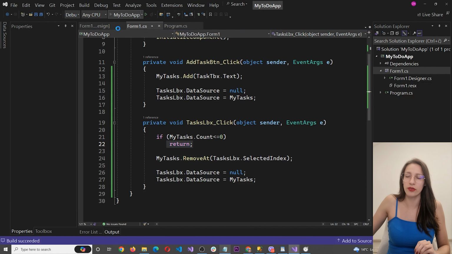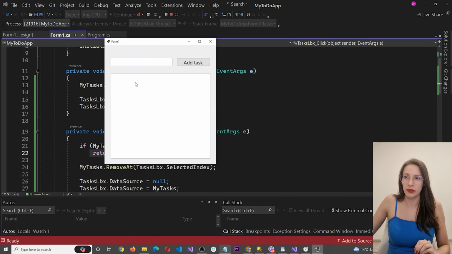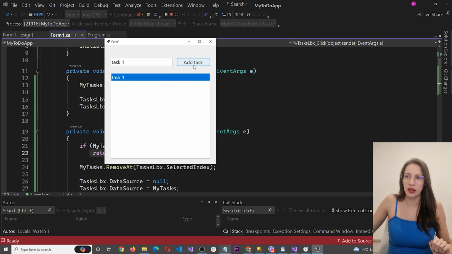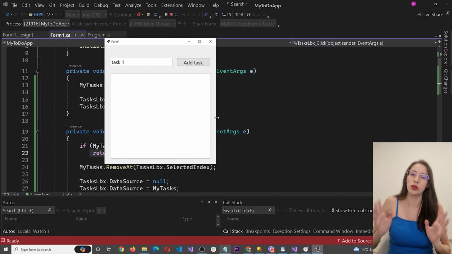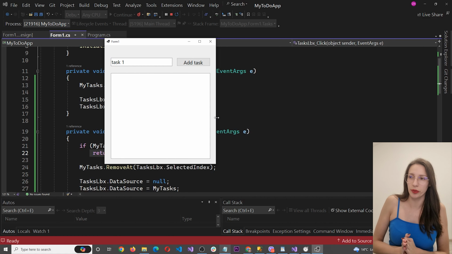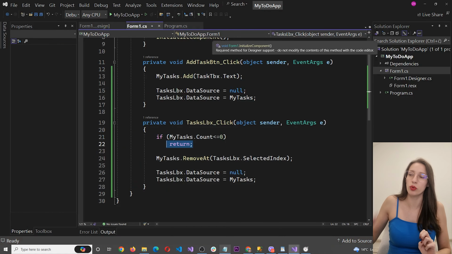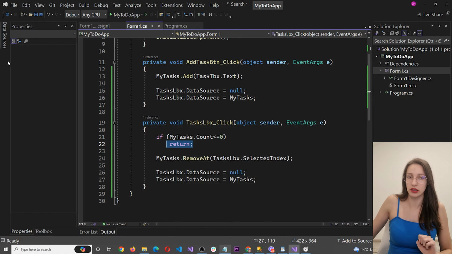So again, if I start my application and I click on this empty list box, we don't have the exception. If I add a task, let's say task 1, and I add it, I can remove it, but if I click on the empty list box, we don't have that exception anymore. So those are two ways to prevent that bug that we previously had from happening.